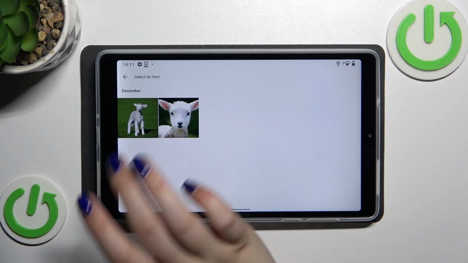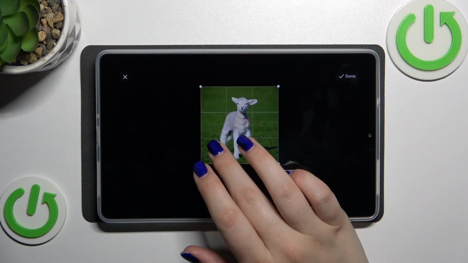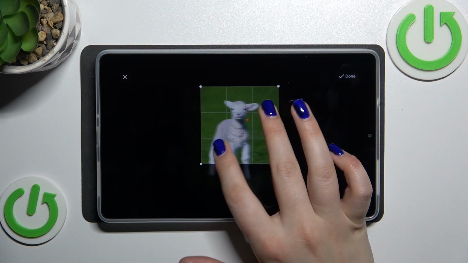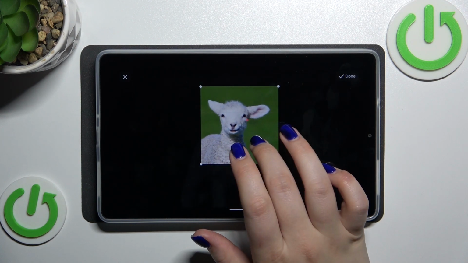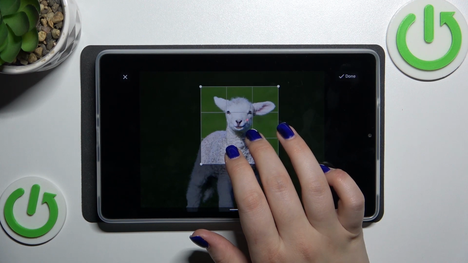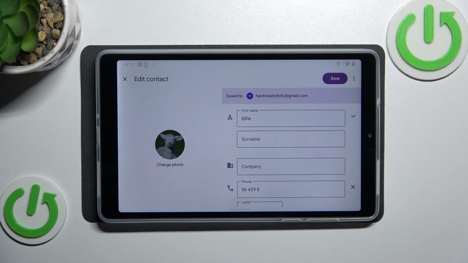Let's find the photo we'd like to use. And here in this step we can change the size of this highlighted square, we can change the position of the photo, we can zoom it in or out, and thanks to this we can decide what we'll see after saving the whole contact, because basically this highlighted area is responsible for it. So position it just like you want to and then tap on done in the right upper corner.